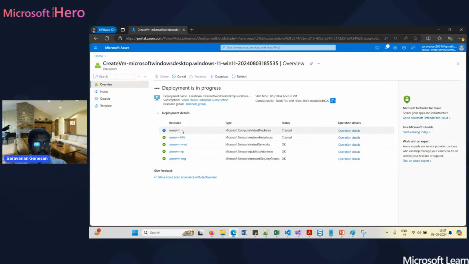So it's getting created. Once the deployment completes, we'll log into our system and check the steps we need to do for the installation of AKS Edge Essentials into your virtual machine.